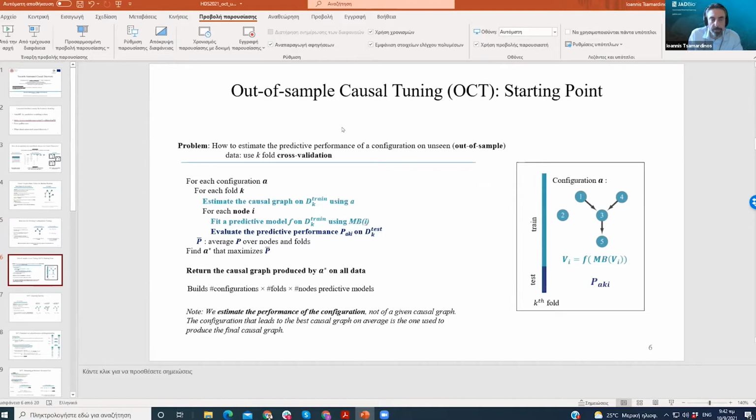The algorithm that I'm going to be presenting is called out-of-sample causal tuning. And this is the first building block. The first problem to solve is how to estimate the predictive performance of a configuration on unseen data. And we're going to use cross-validation now and essentially turn the problem from unsupervised to supervised, where each node serves as the outcome that we want to predict.